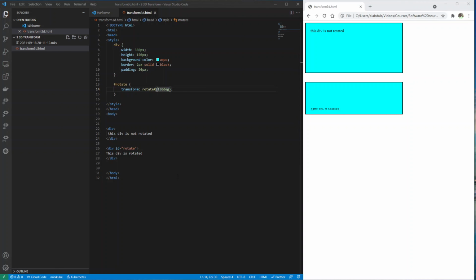You can also have the rotateY. So let's do that. Let's rotateY, and I'm going to make it 120 degrees. When I refresh this, this has been rotated in the Y direction.